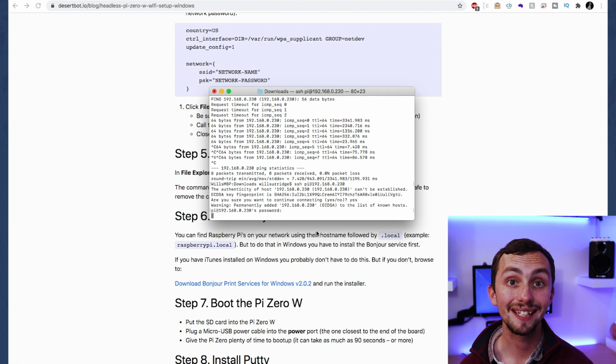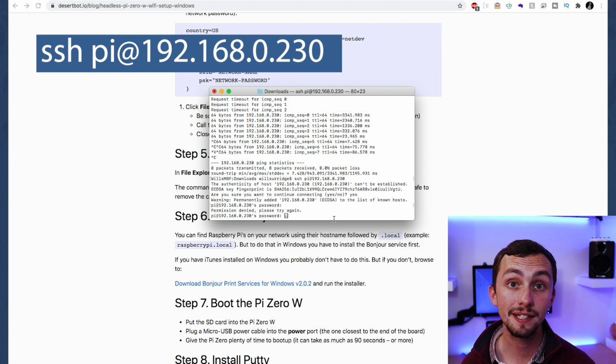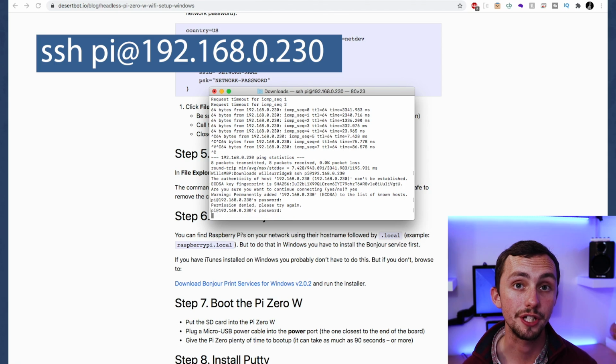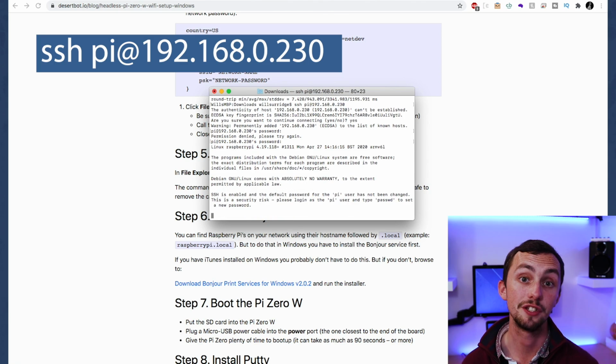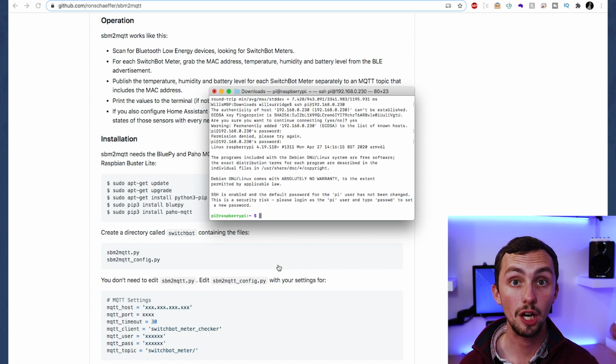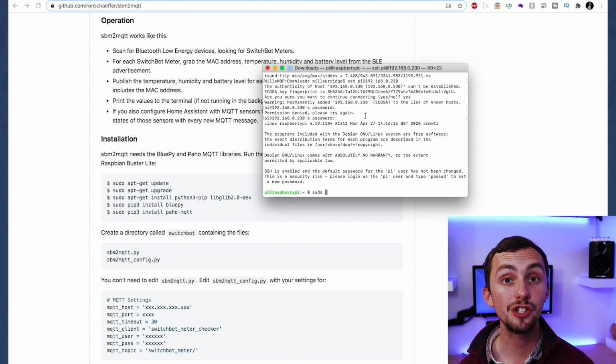Once done, we can head over to terminal so we can SSH into it. So we use the command ssh pi at 192.168.0.230, or whatever your IP address is that you've just found out or set. We then type yes, because we want it to happen, and we type the password, which is raspberry by default. We can now head back over to the GitHub to find out what we need to do next.